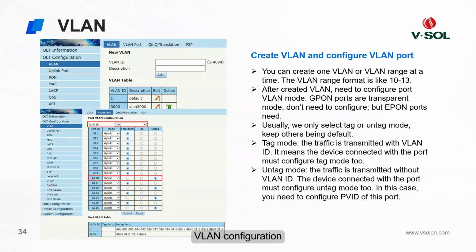VLAN configuration. You can create one VLAN or a VLAN range at a time. After creating the VLAN, you need to configure the port VLAN mode. PON ports are in transparent mode and don't need to be configured, but EPON ports do. Usually, we only select tag or untag mode and keep the others at default.